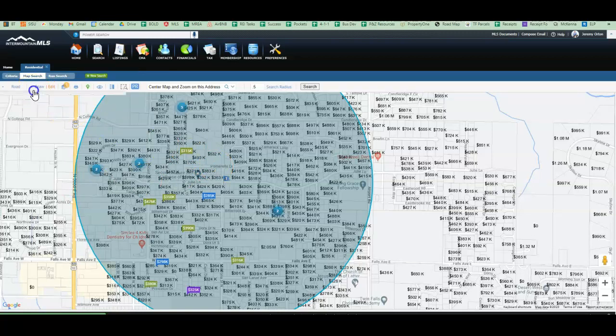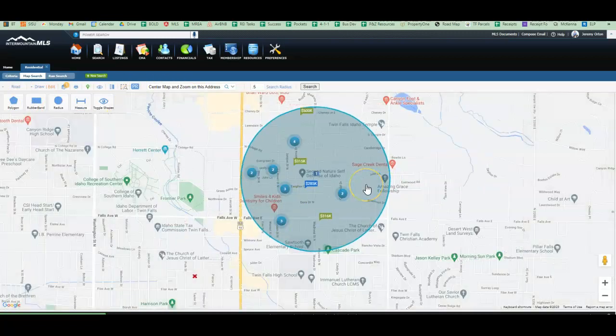The other option is to use this rubber band or polygon option to draw, if you're just trying to get certain boundaries, that's an option. So if I want to just go like here maybe from Blue Lakes up to Eastland and over to Cheney Drive or thereabouts, and I wanted just that side of Falls Avenue, I could do that. Okay, so now I have my area. I'm going to hit search.